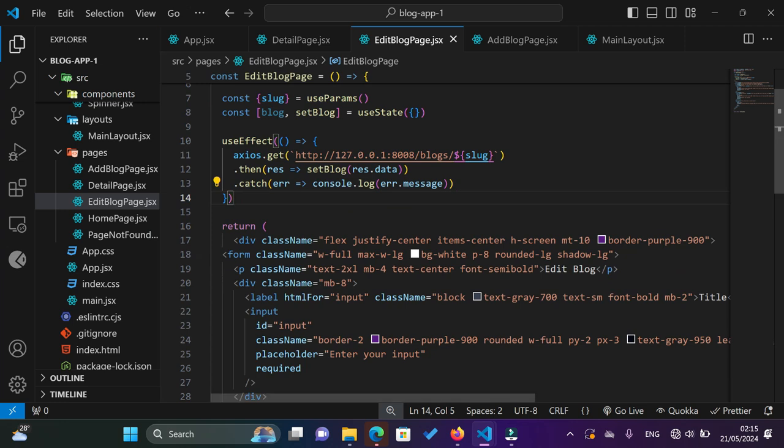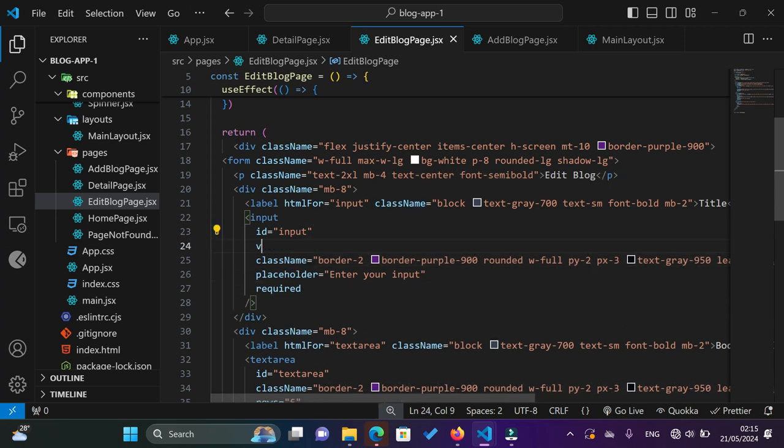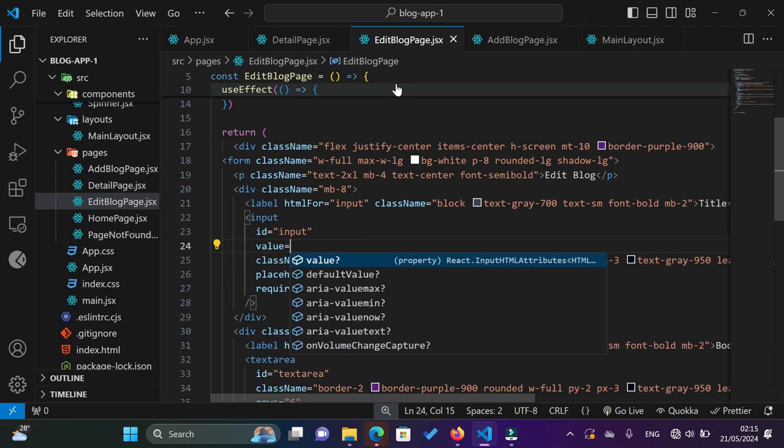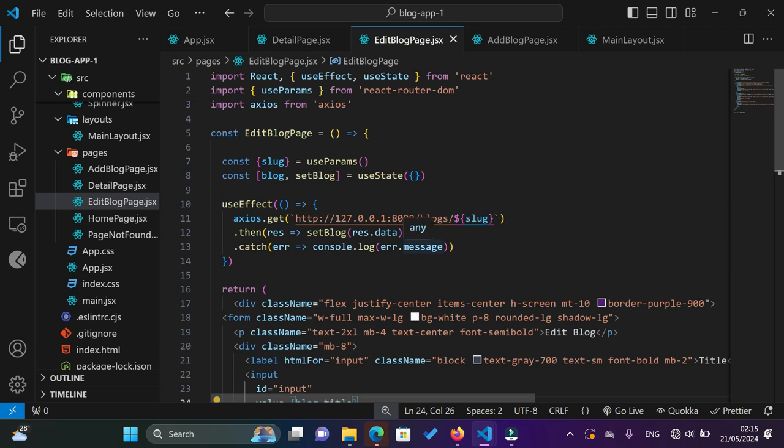We're gonna come down here. We're gonna find the input field for the title. We're gonna add a value. We're gonna say the value for this field should be equal to, I'm going to say blog.title. Remember, right now we have a variable called blog, and it has a field called title. This time, let's say by default, this blog is an empty object.